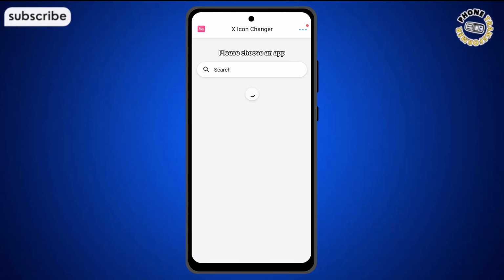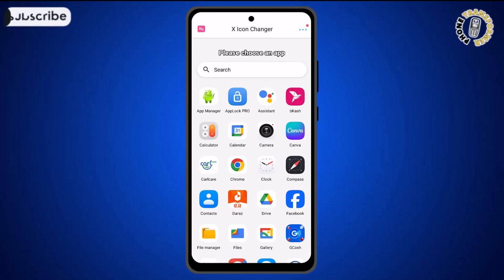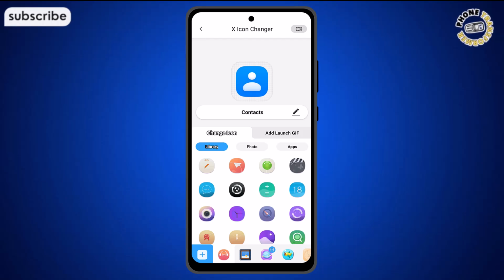Step 4, select the app you want to customize. This lets you choose exactly which app icon or name you want to change instead of applying changes to everything. Step 5, now choose a new icon.